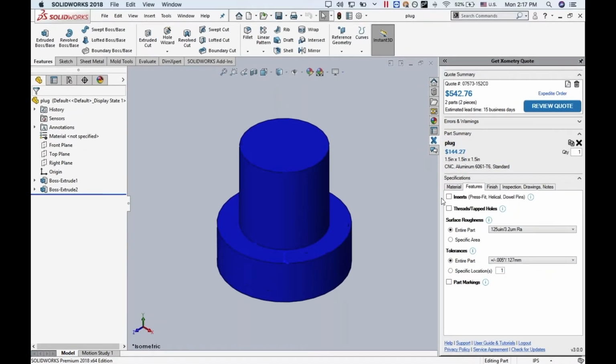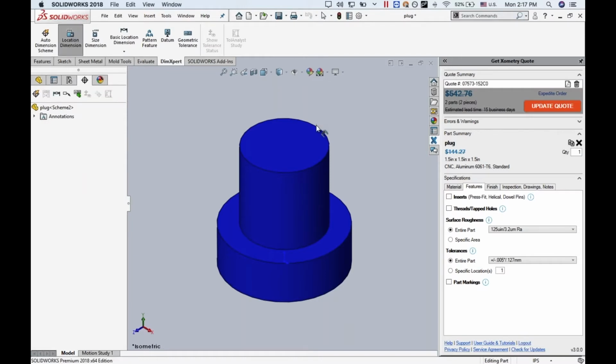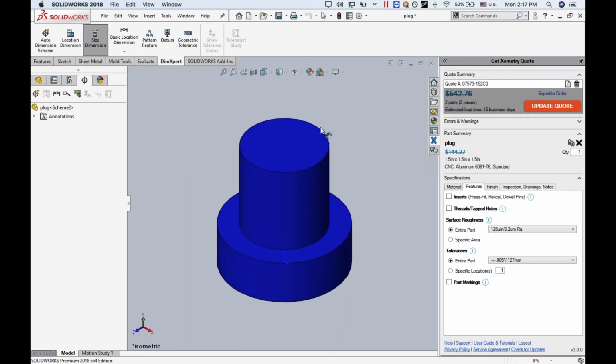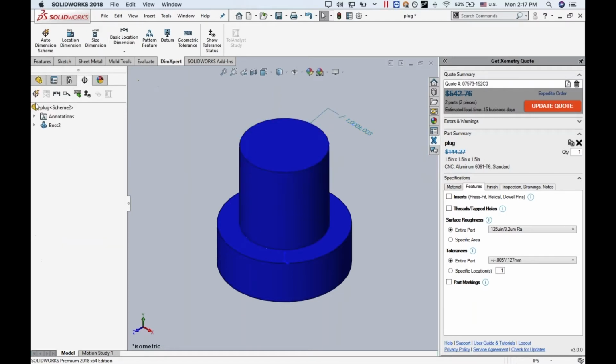Again, coming back to features, this part might be a tight tolerance part because it's a plug inserted into the plate we showed earlier. So if you want to add a 3D dimension to this part, let's get that in here a second. Size dimension. So we can put a 3D dimension here, and we can give this a ±3 tolerance.